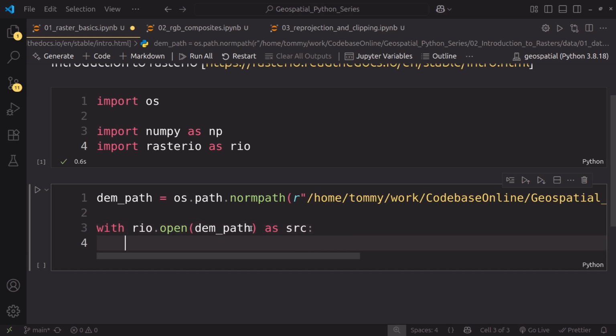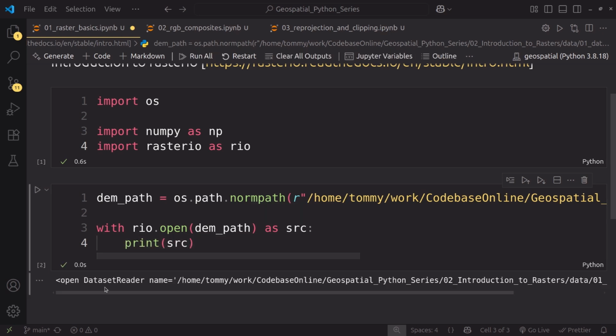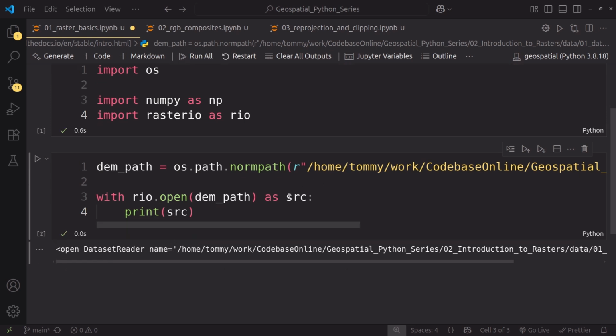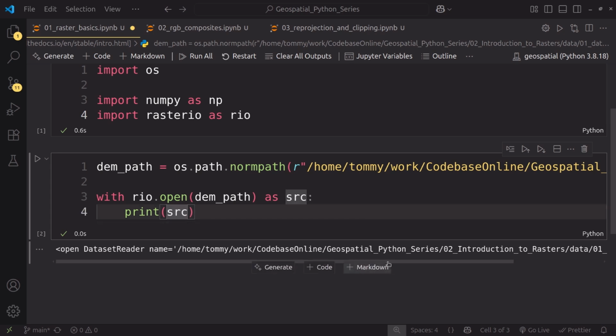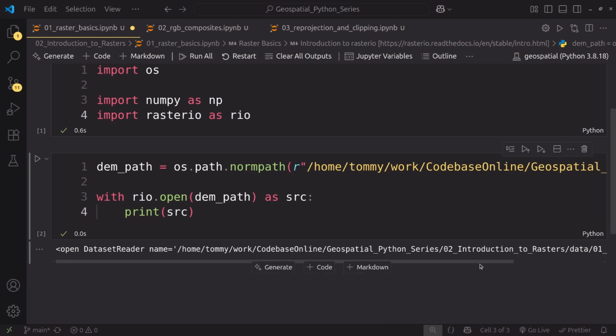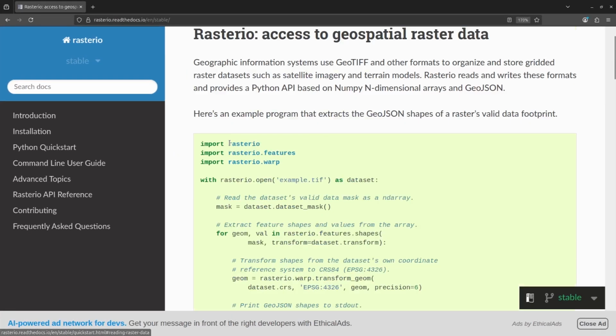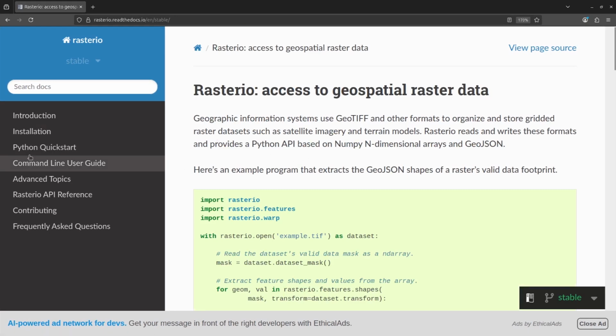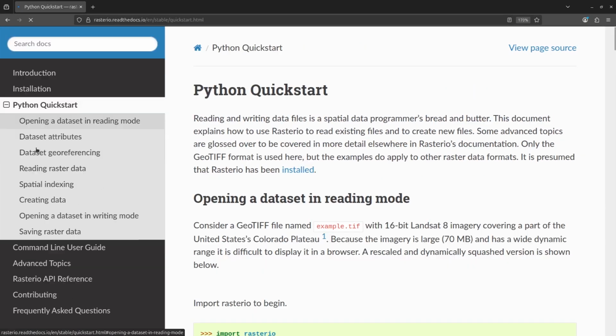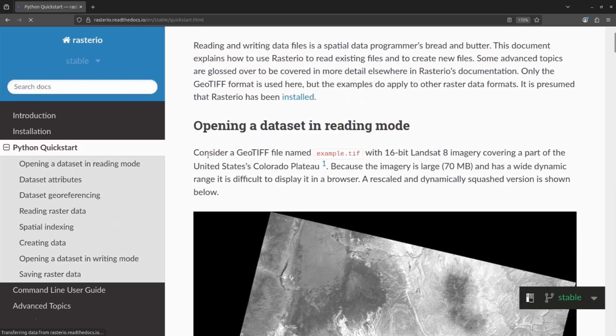Now this here, if we print what src is, you will see that it's a Rasterio dataset reader. So this src in itself is not the bands we are looking for. It's a dataset reader that contains all the bands in here. So if we actually come to the documentation, I think that should be the Python quick start, maybe. Opening datasets.